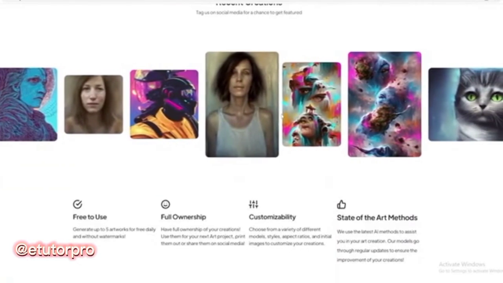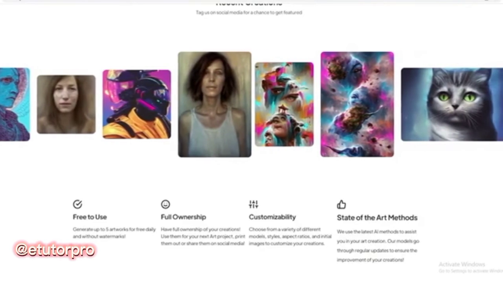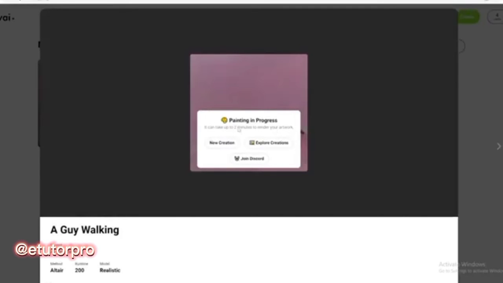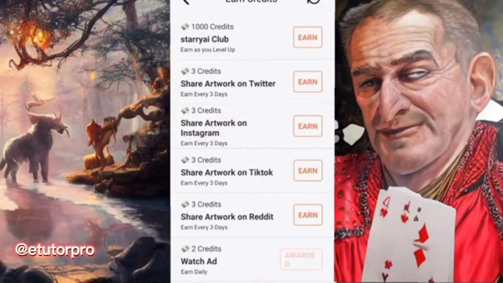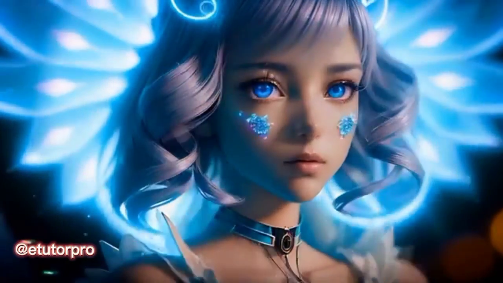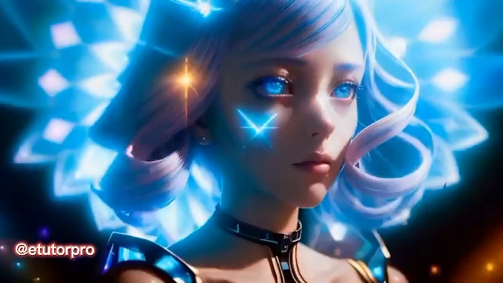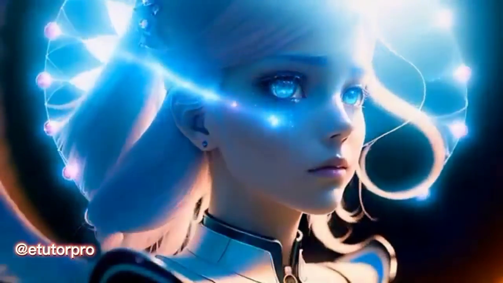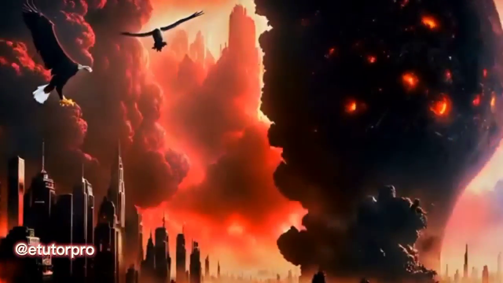But here's the real kicker. With Starry AI, you get complete ownership of the photos it produces. That means that you can use them however you see fit and even make money off of them by producing free NFT artwork. It's no wonder that this tool is gaining popularity in the art world. Even though AI art technology is constantly evolving, Starry AI continues to create some incredible works of art that will leave you in awe.